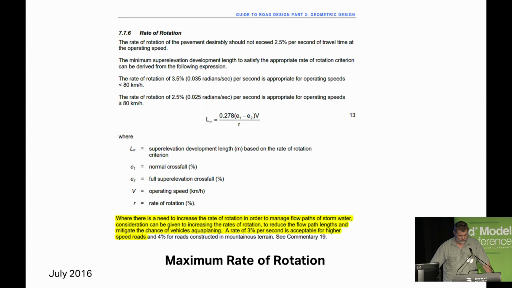It is also worth remembering that in off-roads, the rate of pavement rotation can be increased to 3% per second when aquaplaning is a potential issue, which also assists with further reducing flow path length and depth.